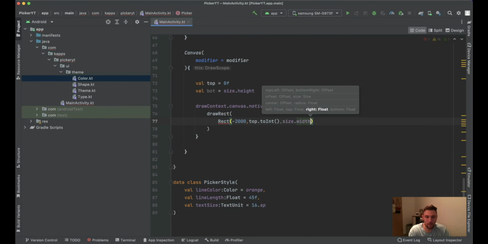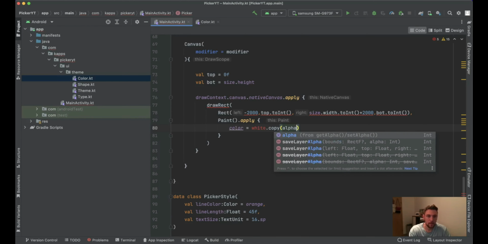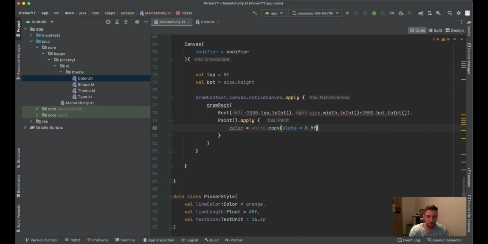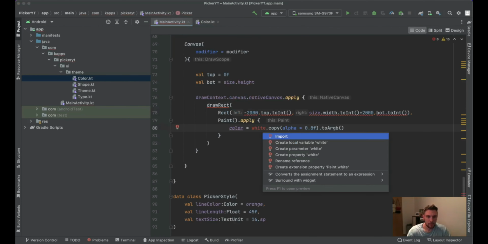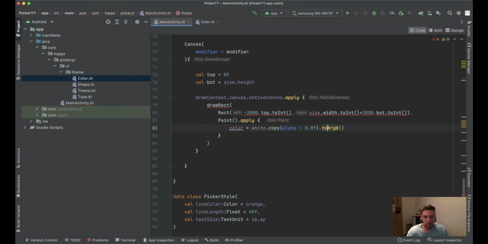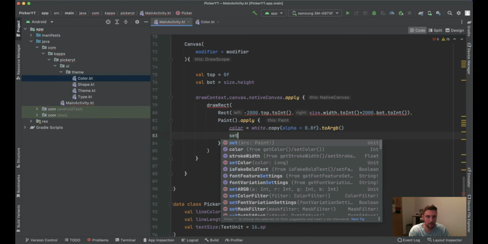And for the right, we also have the same principle with this 2000, but we first need to add the size.width, because we start at the left and then we add the width, then we are at the right, and then we add 2000. And for the bottom, we say bottom.toInt. Alpha is equal to 0.8f, and then toRGB. Oh, I forgot to import the white color, so let's go to colors and import this white color, or choose another color, and then we can import it like this.